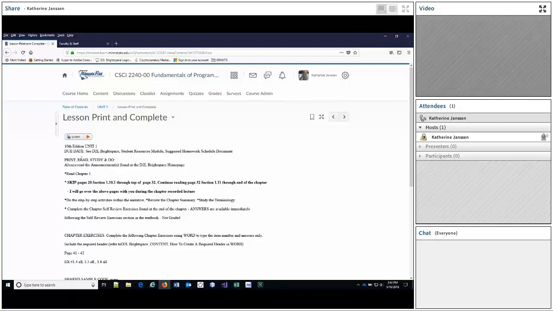In Unit 1 or Chapter 1, you're going to be reading Chapter 1. It says skip page 20, section 1.10, through the top of page 32, and continue reading then to the end of the chapter. I will go over these pages with you during our chapter recorded lecture, which is now. It introduces us to our first source code, complete customization and execution of a given sample program.